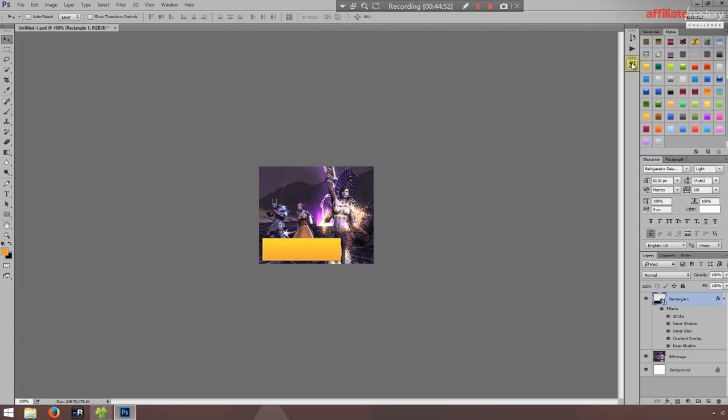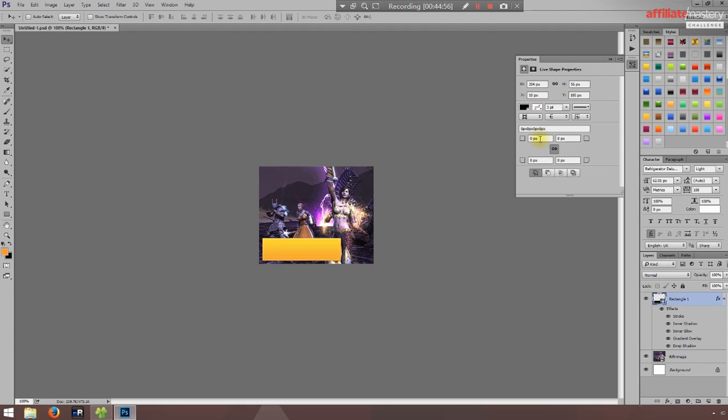Okay, I kind of want rounded corners, so if I open up properties, I can, first of all, this links the corner radiuses, 10 pixel, there we go. Let's make it a little bit smaller, 5 pixel.